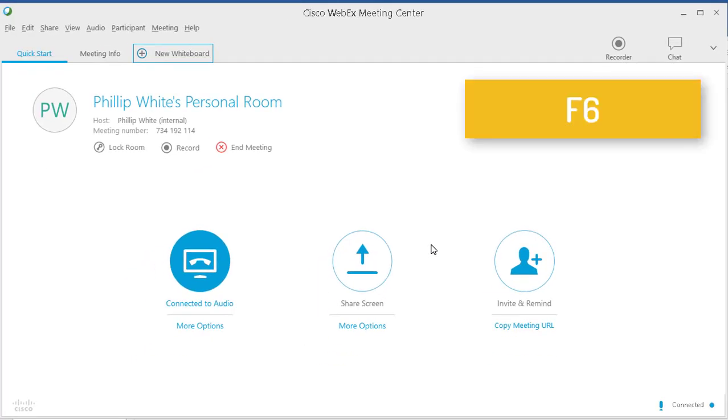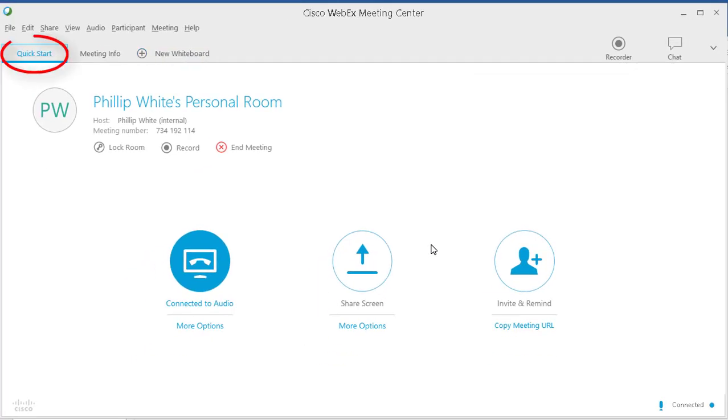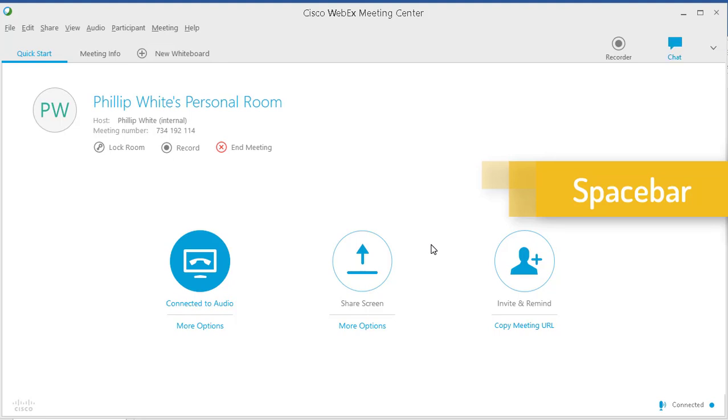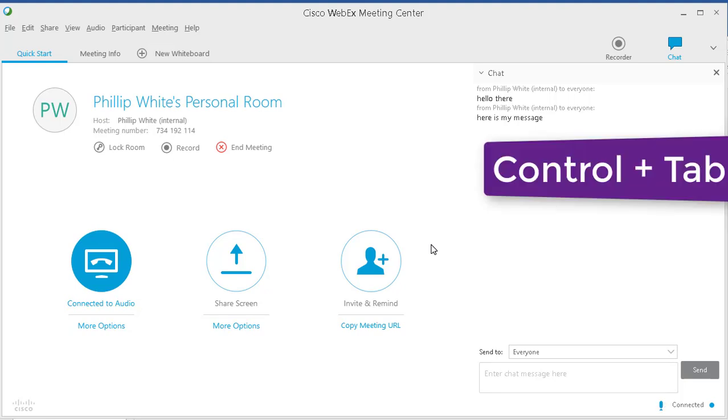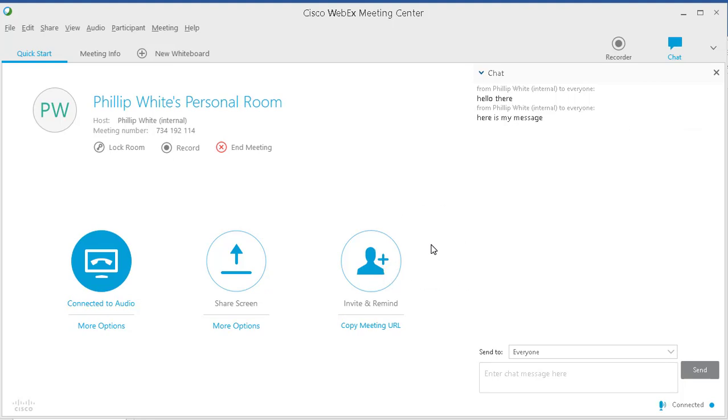Now I'm going to go back to F6. F6. Quick start tab. F6. Recorder checkbox not checked. I press Tab, spacebar. Now, to get into the chat, the first thing you have to do is press Control Tab. Collapse the chat panel button. None of that makes sense to me, but that's the way it works.